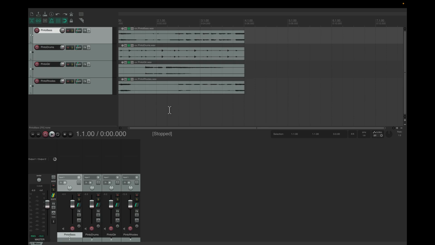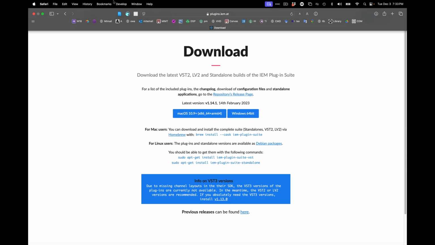So this tutorial is going to show you how to get started with spatial audio using Reaper and the IEM plugin suite. The IEM plugin suite is a free and open source plugin suite that lets you work with ambisonic spatial audio formats. And it works really well with Reaper, but also with any audio software that you might work with.